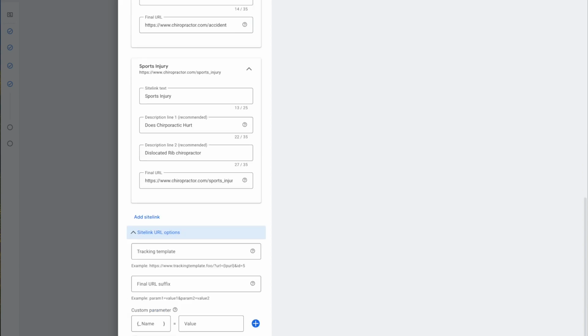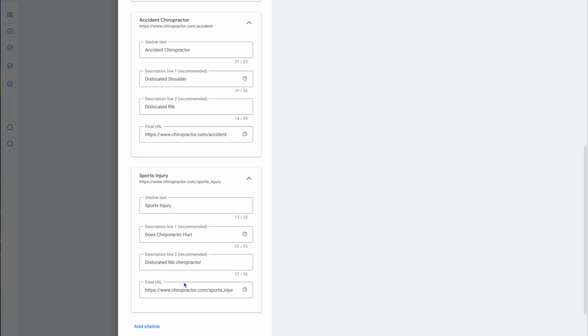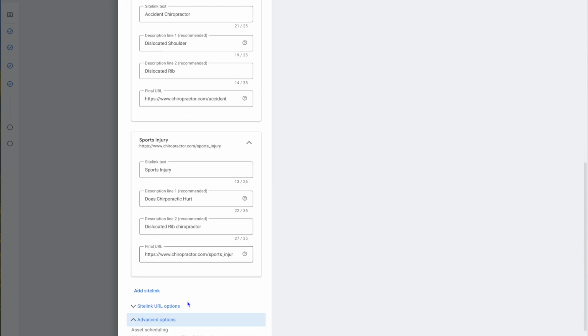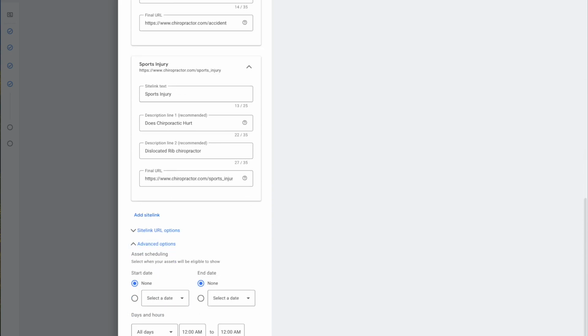Site link URL options, nothing here to worry about unless you're an advanced user. Here you can type in some tracking programming for these site URLs. Or an advanced option would be the scheduling, which we talked about. Now this schedule is for this ad group. We're just going to leave it at this and click create.